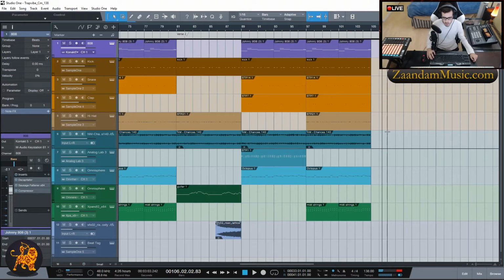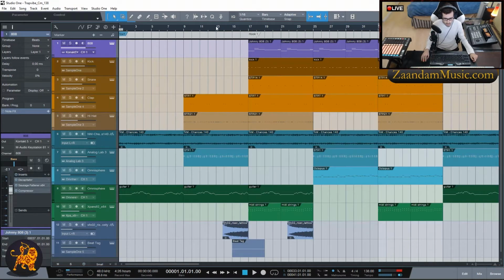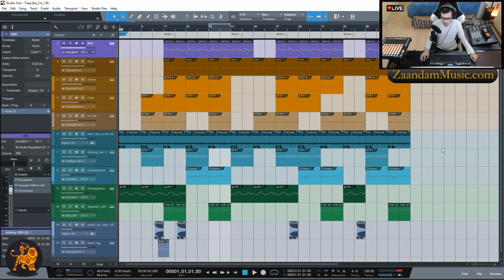Alright, so that's the beat idea, and let's go ahead and start with the mixing process. So the very first thing that I do when the beat has been semi-arranged and ready for the mix, I start by organizing all the sounds. So I organize by color and I organize by name.